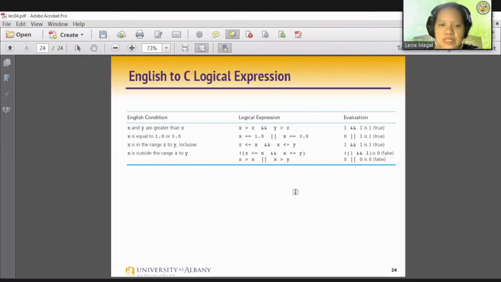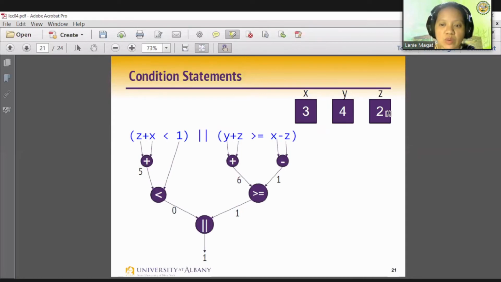So, this is an example. The last part is, hindi pa tayo tapos. Yung kaya 1.5 yung hiningi ko sa inyo. There's another, pero mabilis na lang. So, this is an example of a logical expression. Okay. So, x is greater than z, naka-and sa y is greater than z. Okay? So, paano nakuha yung evaluation na yan? Saan nanggaling yan? Well, nanggaling yan sa value.